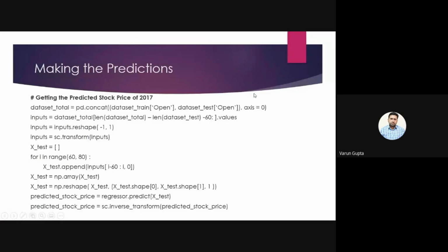So for that purpose, to bring the earlier values into our data, we are going to do this processing. What we have done here is concatenate our training data as well as test data, with axis 0 meaning vertical. Vertically, we are joining them.